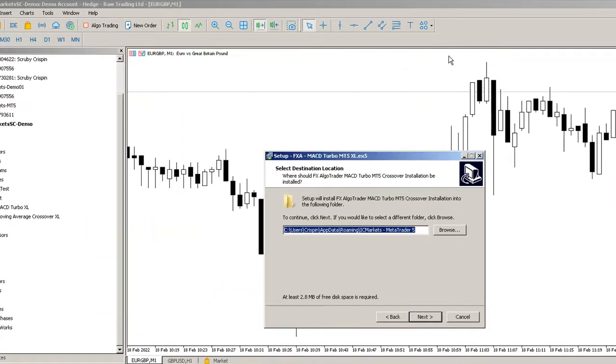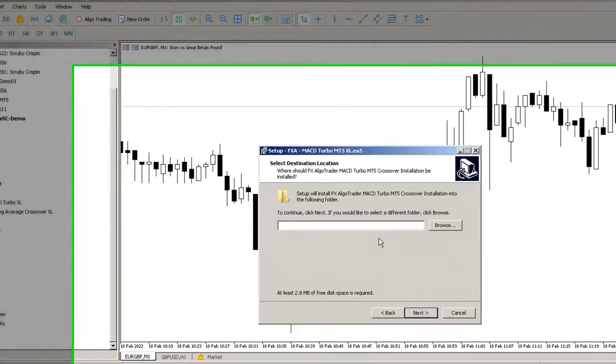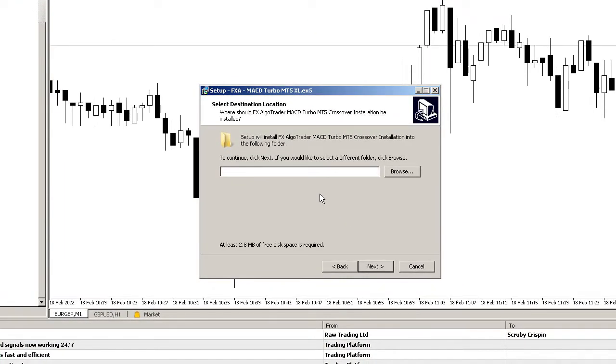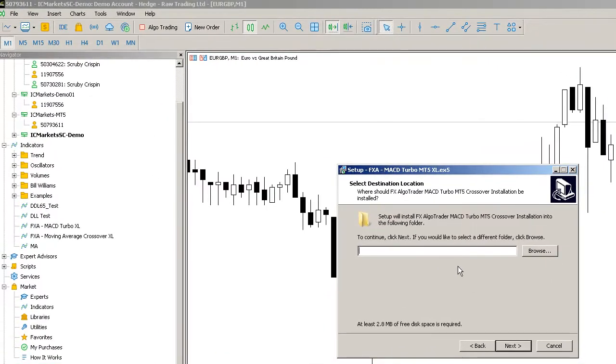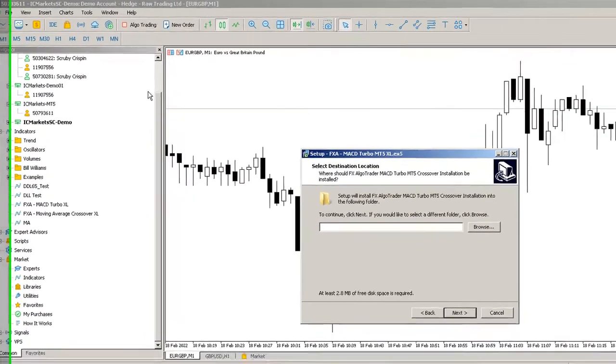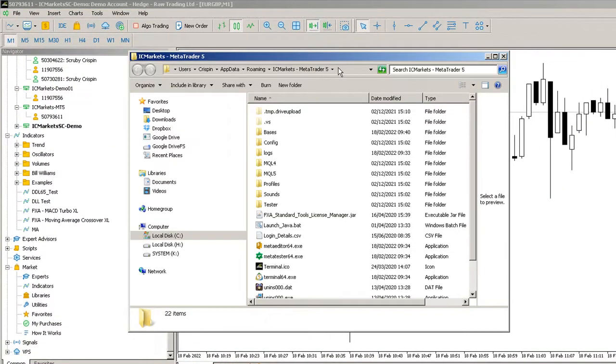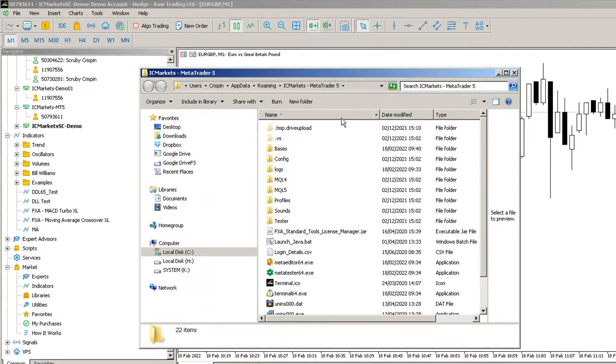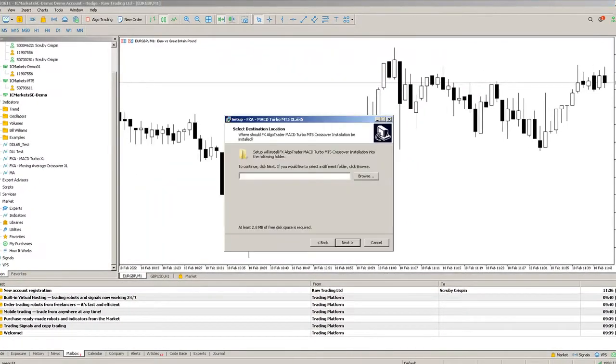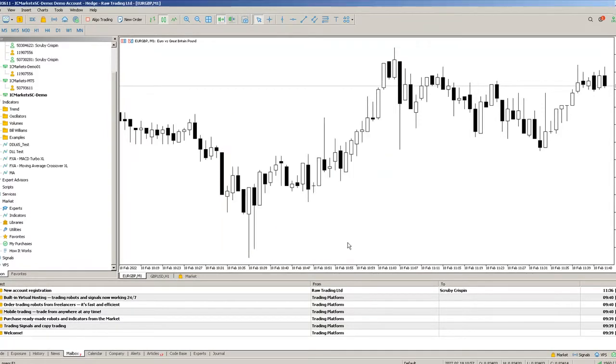Let's get rid of that window there, and I'm going to then put this product into the MT5 data folder. So what we're going to do now is just go into MT4, click File, Open Data Folder. See this new Windows Explorer area here, right click in there, say copy address as text, go back to your installer, right click, paste in that text field area there, click next, click install, click finish.